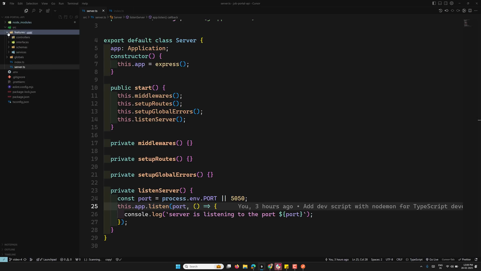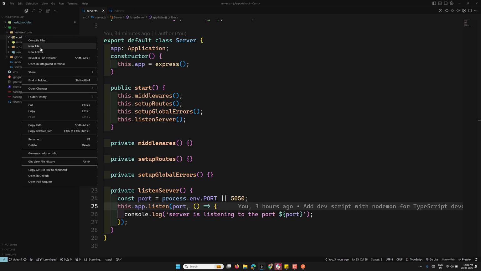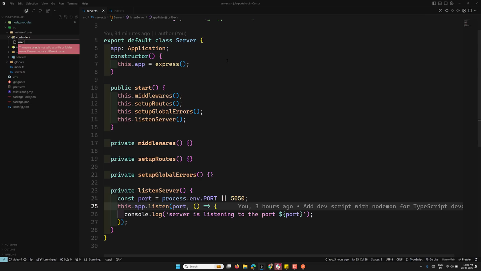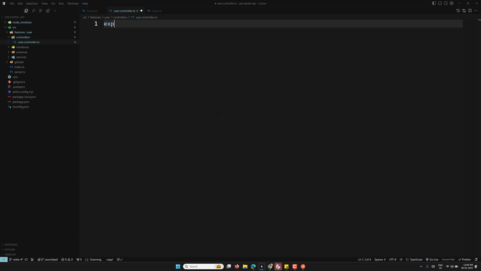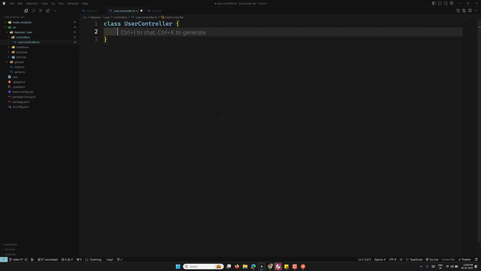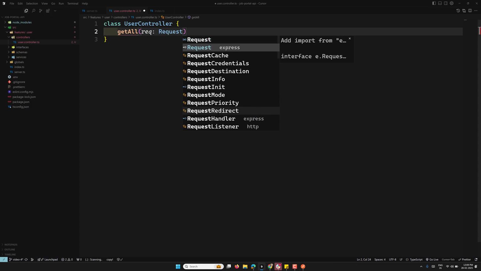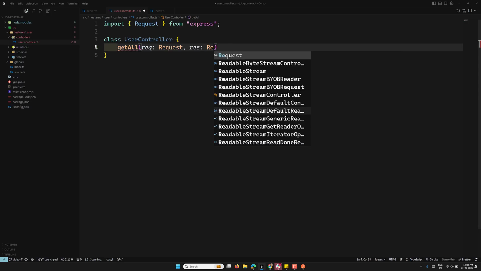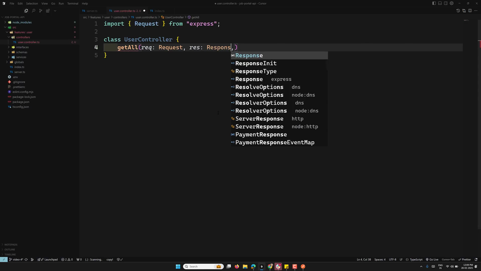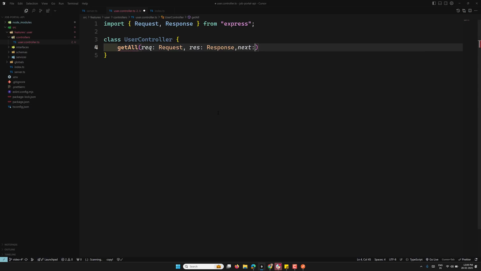Before setting up the routes, let's go to the controllers and create a new file, user.controller.ts. This is our controller file, and here I will write class UserController. Let's say we have a method getAll, and this will take request, which is of type Request. It should be imported from express.js, and you will have a response, which also should be imported from express.js. And if you want, you can also have a next function.